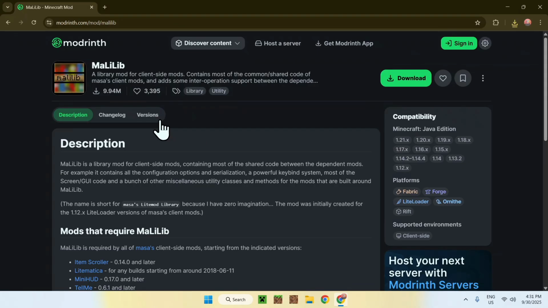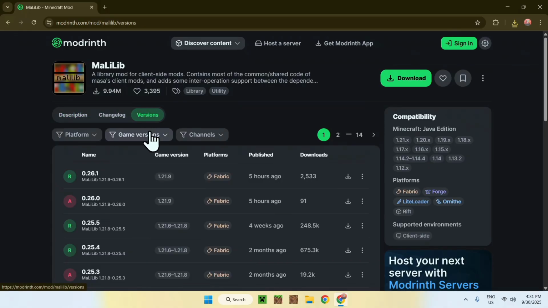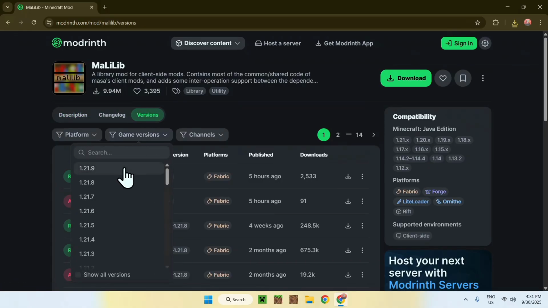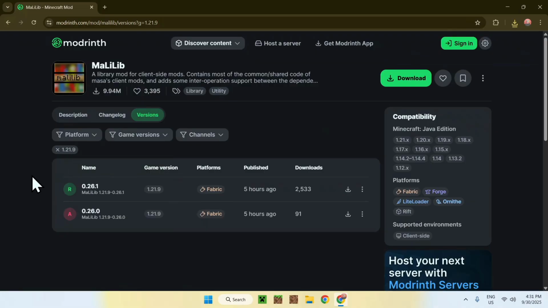So simply click Versions, then Game versions, then 1.21.9, and now you'll find the release. Make sure to get the green release here. So this is the MaLiLib release, and then you simply want to go ahead and click the green download button. And now you have MaLiLib and Litematica downloaded.